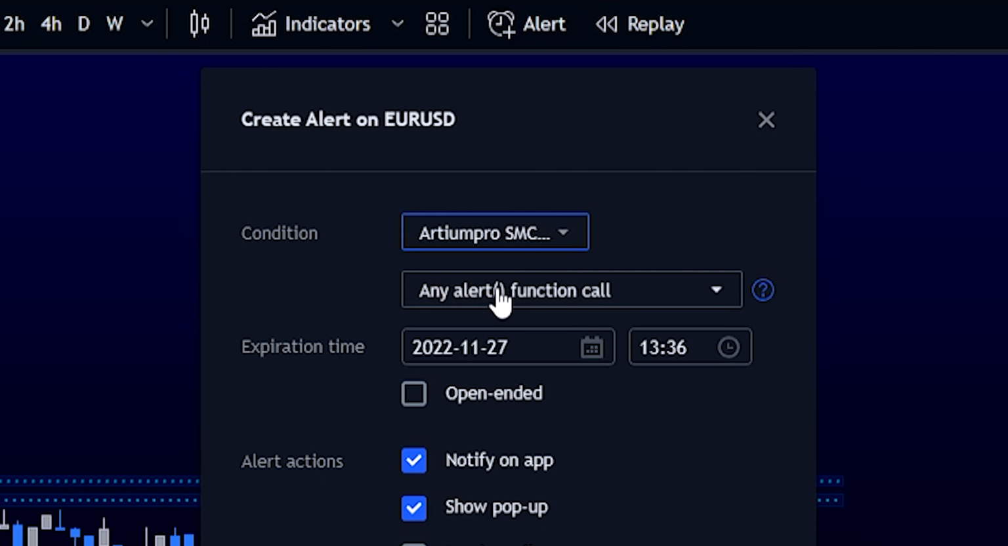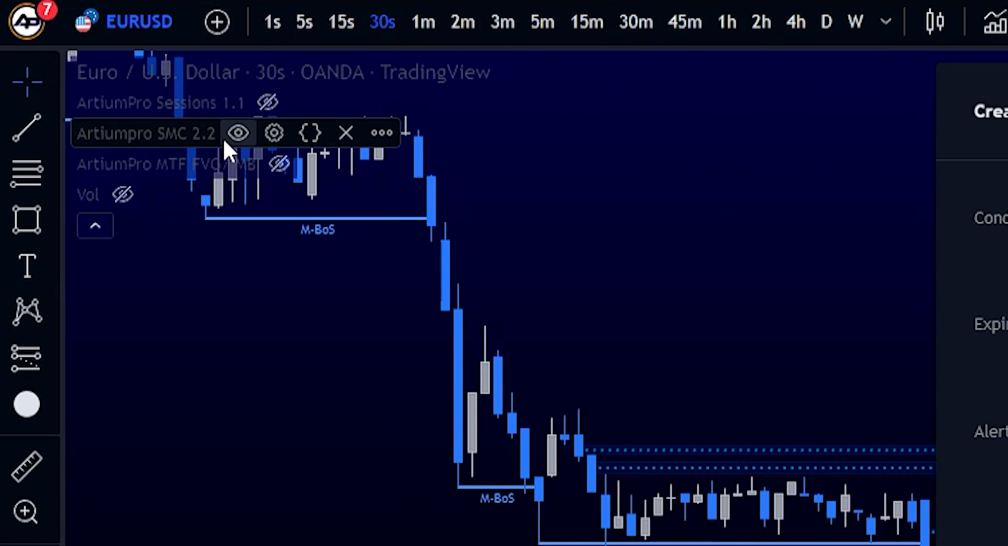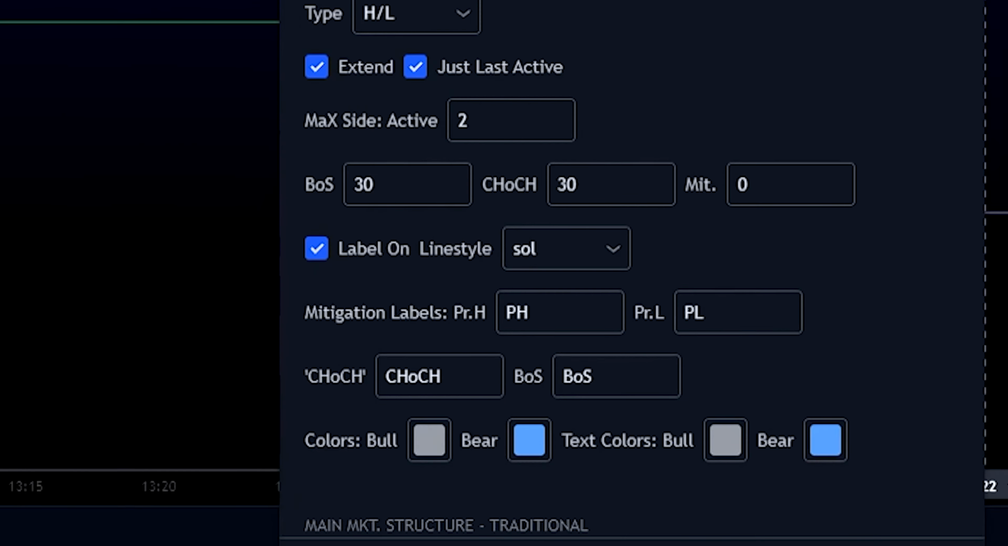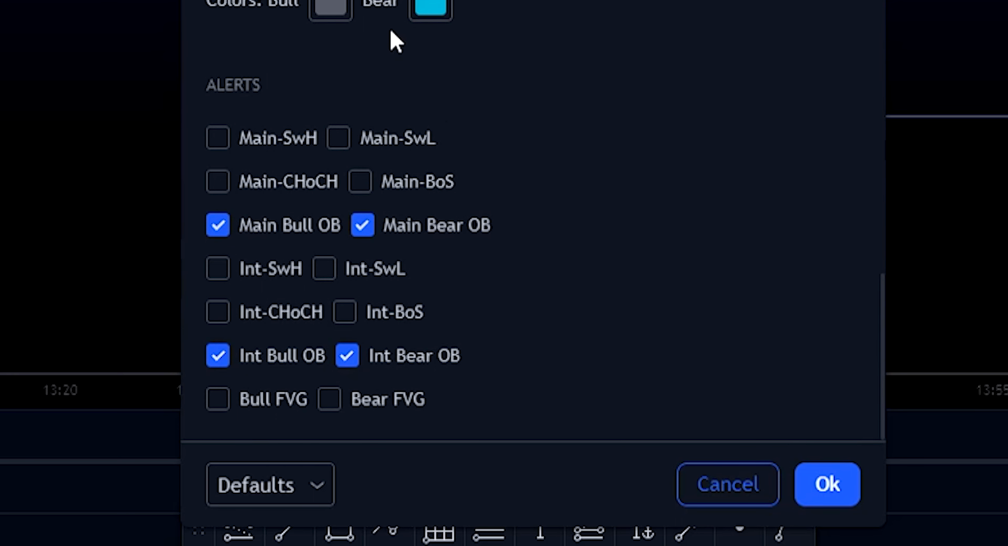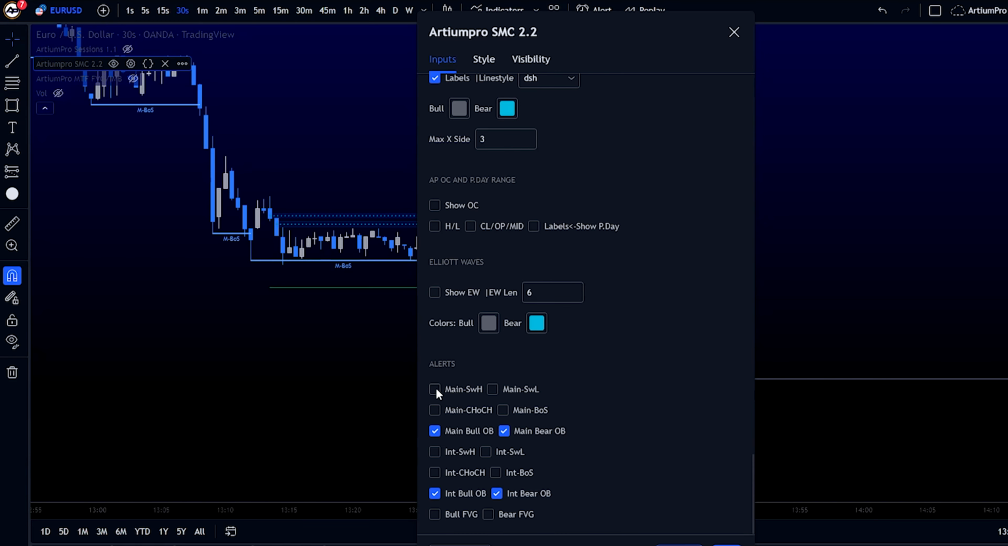Now, if you don't know what alert you've specified inside your indicator, all you have to do is come across to your indicator settings and scroll to where your alerts are listed. They're at the bottom for ArtiumPro, and you can see the alerts here. You can be alerted when you get a main swing high, a main swing low, a main change of character, break of structure, a bullish order block, a bearish order block. This is main swing structure. Then internal swing high, internal swing low, and so on and so forth. You can read through these.